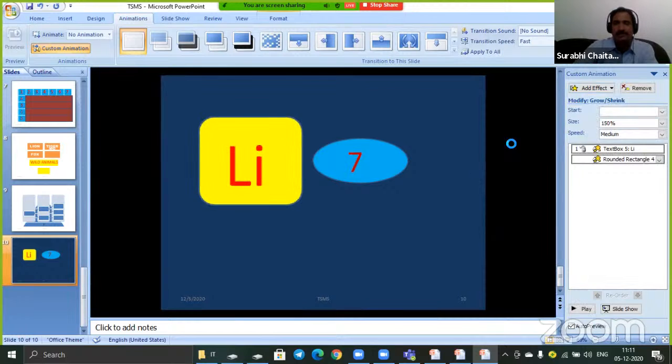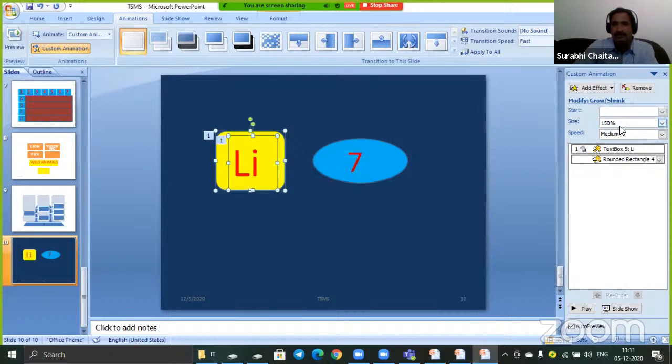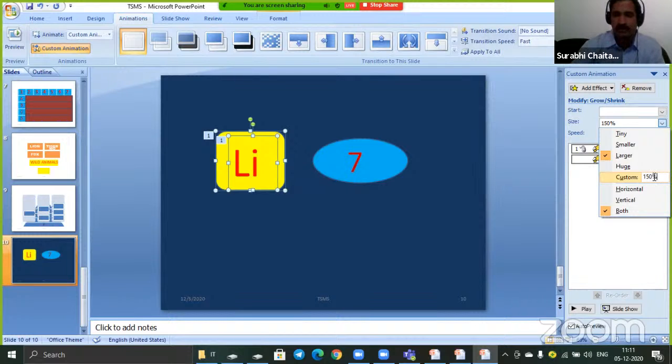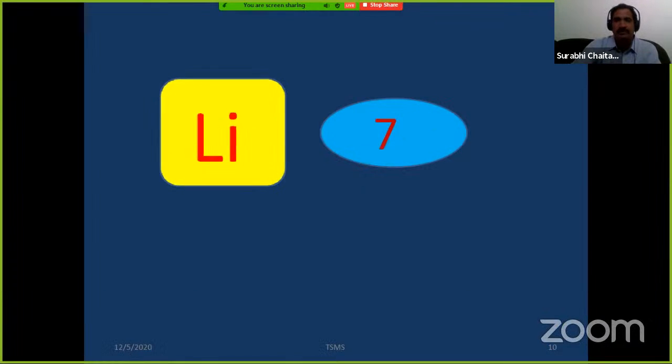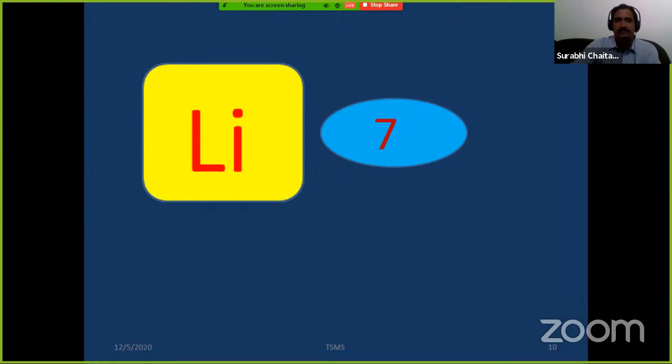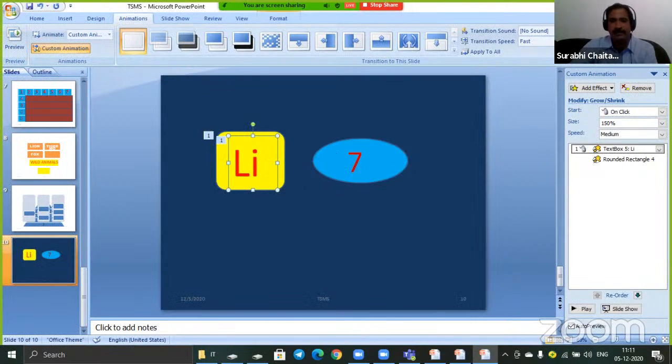Now you can see its size is increased. How much is the size increased? 150 it is there. Now I want to make it still larger. Custom size I am increasing. Now I want to increase it up to 200 percent. That means double the size. Now you can see under animations, on mouse click, its size is growing. Now it is staying as it is. We will resolve this defect later on.